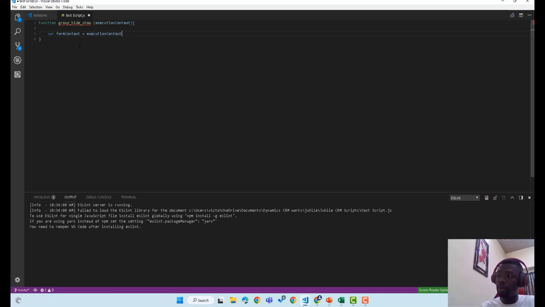Execution context. Yep, this dot get. So this is Microsoft get from context. This will just get us the context of the form we're currently working on.